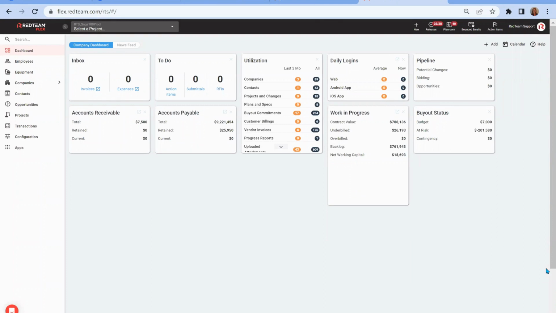Today, we will be providing a basic overview of what the RedTeam Flex integration to Sage 100 looks like and how it works. RedTeam is able to integrate with Sage 100, and one of the first aspects to understand about the integration is that Sage 100 is not designed to directly integrate. So with that in mind, we utilize a third-party service, HH2, and their services to facilitate that integration connection.